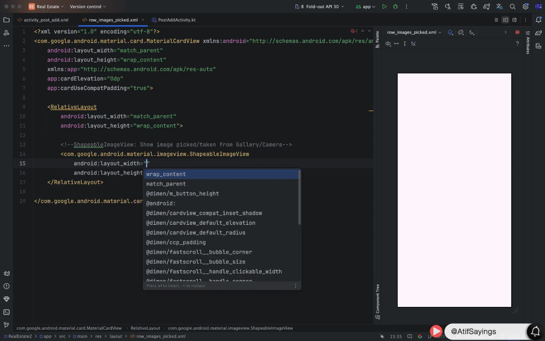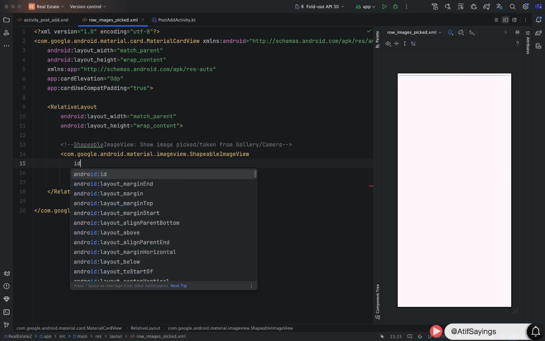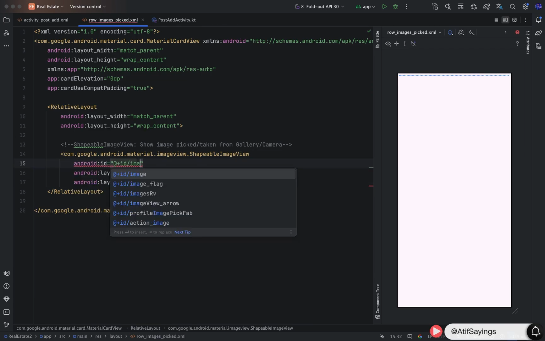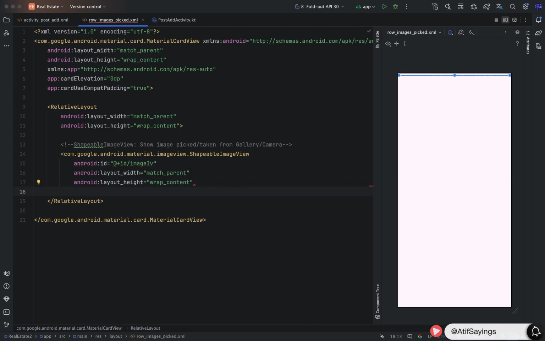wrap content, and a shapeable image view with width match parent and height wrap content. The ID of this image view will be image view. This image view will show the image picked from camera or gallery.